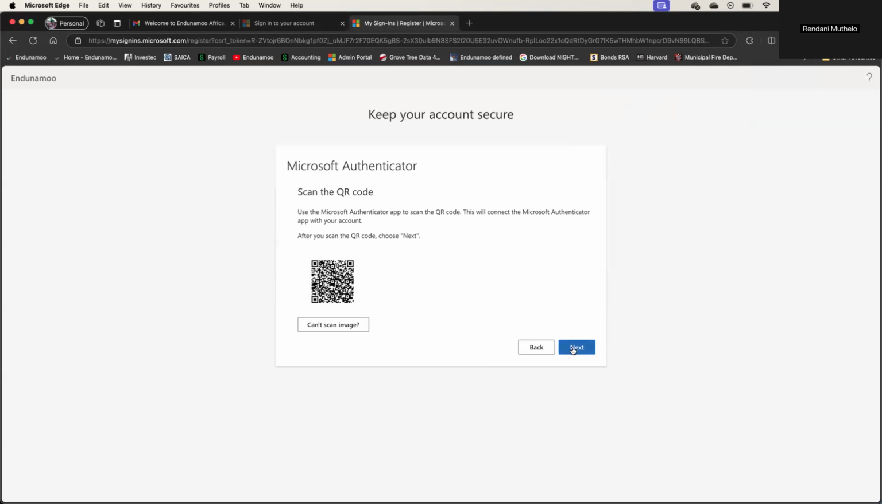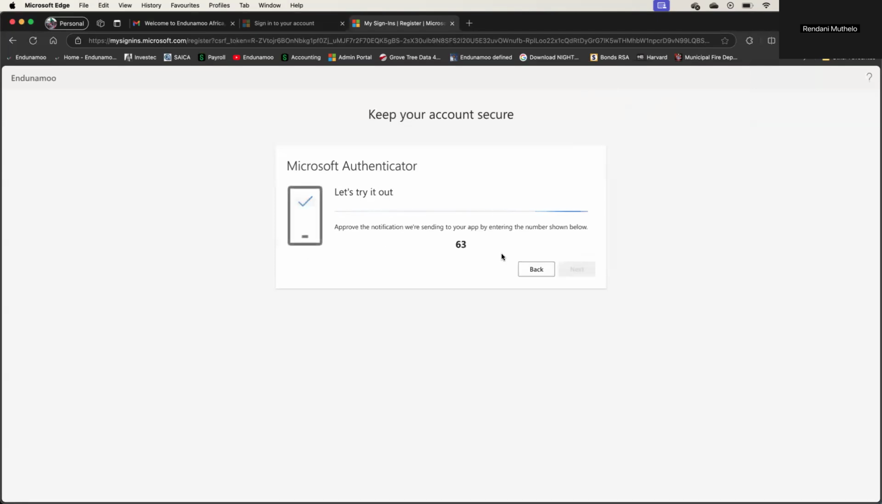Here on the screen, it doesn't do anything. I need to click next so that it generates a code. So it is generating code 63. Then on my phone, it pops up a notification to say, type the code. I type 63, and then I say enter. It asks for my phone password, and I enter it, and I proceed.